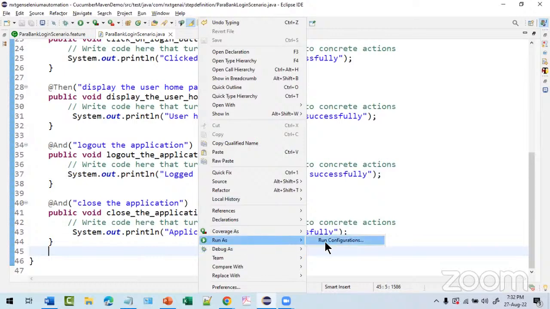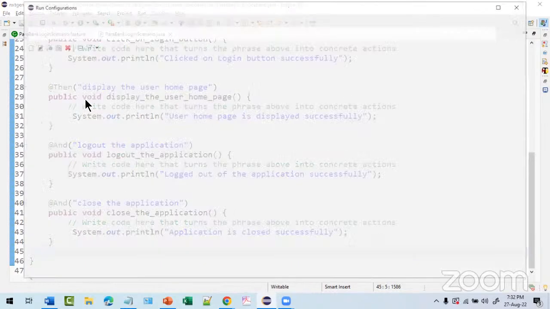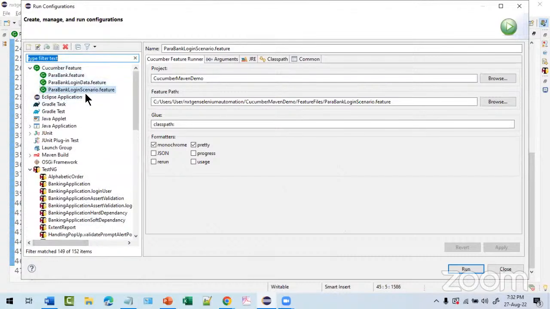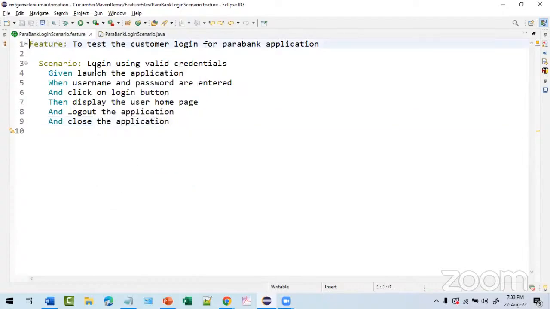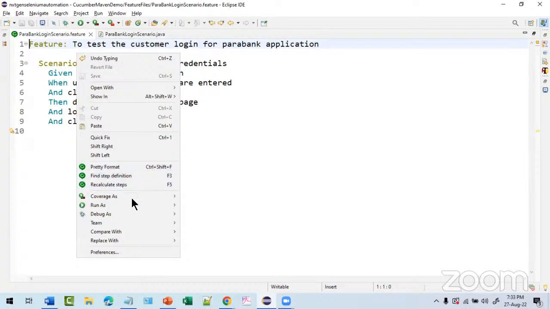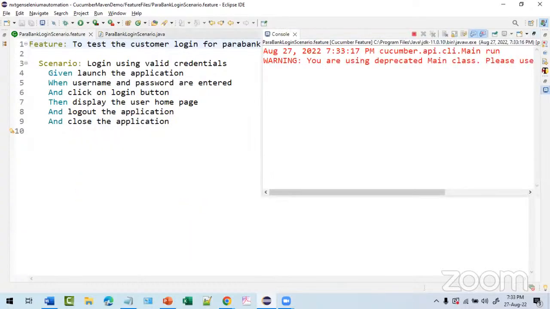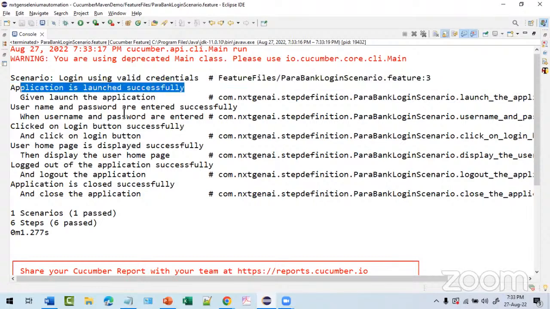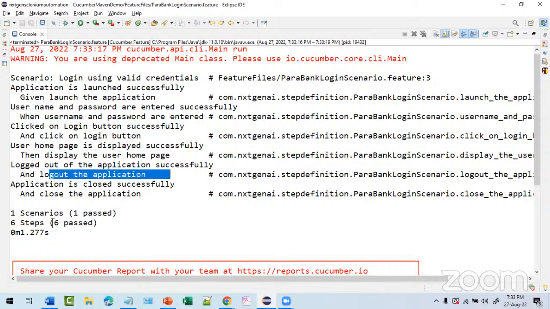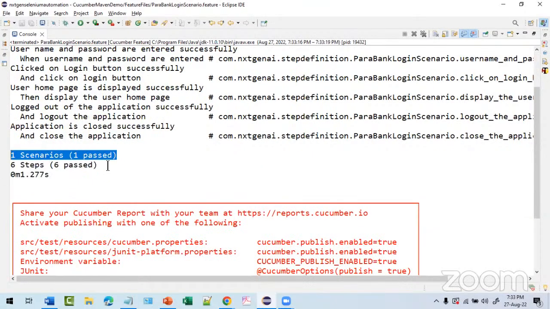Let's execute this. Run as, run configuration. Here you can tag it, see which feature you want to run, and it will show other things also. Make sure you're selecting the right one. If you're not doing that way, no problem, you can once again run from here as a feature file. That is also fine. See, we got all those messages: launched the application successfully, entered successfully, clicked on login button, displayed successfully. So one scenario, six steps, all pass.